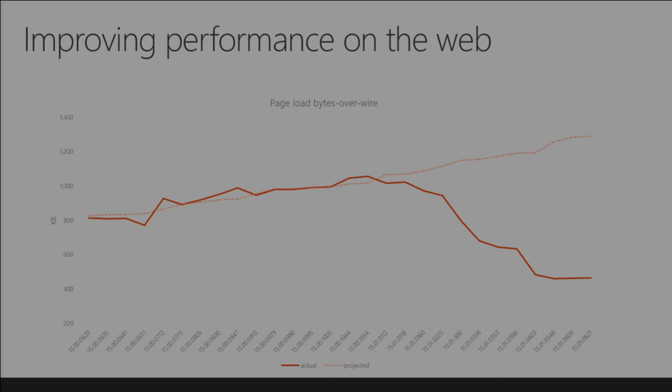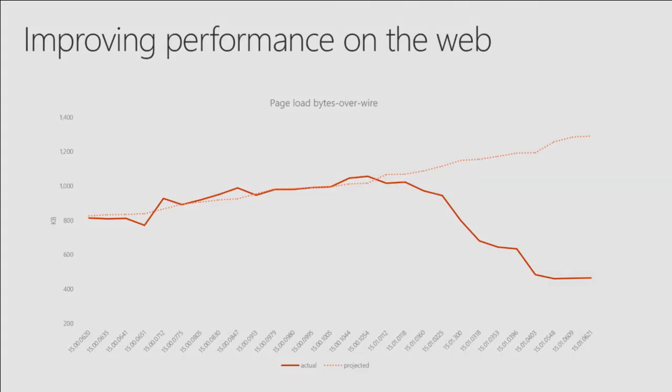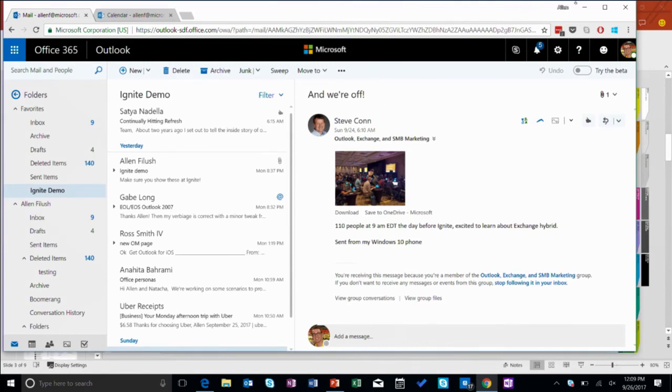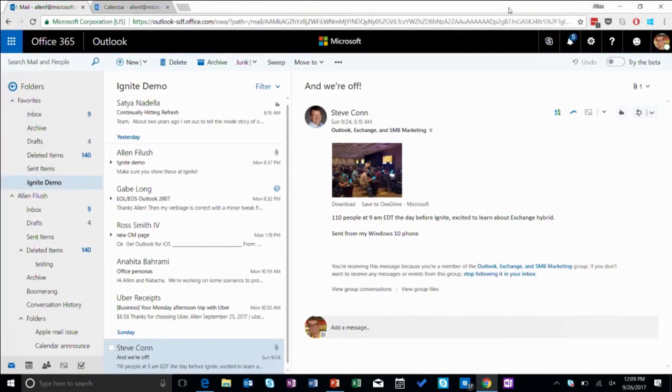Are any of you familiar with our Outlook.com beta that we've got out for consumer mailboxes right now? Okay, one or two people, great. Then this will be cool to show you.